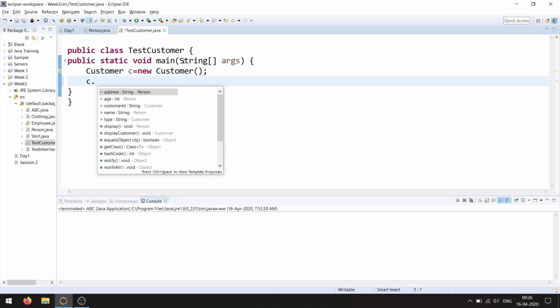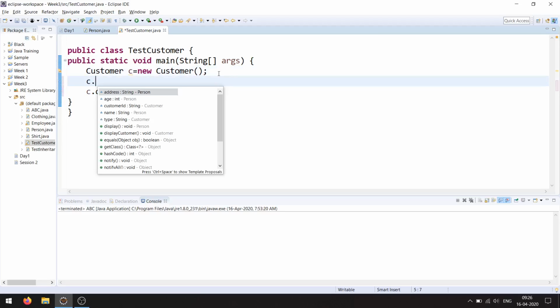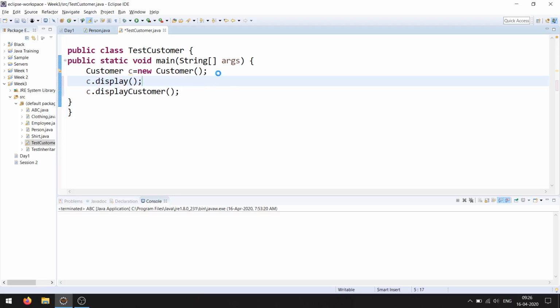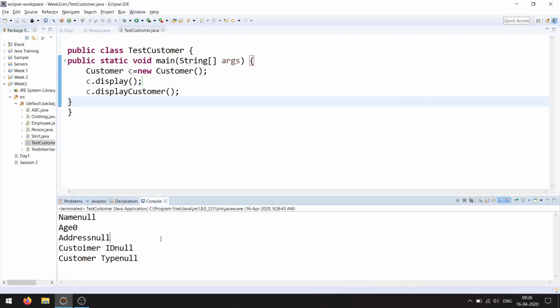and I'm going to invoke display customer, and I'm going to invoke display. So we haven't assigned any value, so we are simply trying to print everything. So everything prints with the default values: null for the string type, and 0 for the age type.